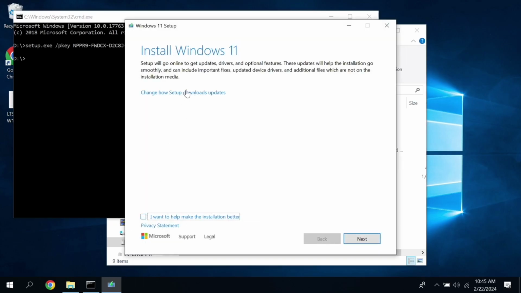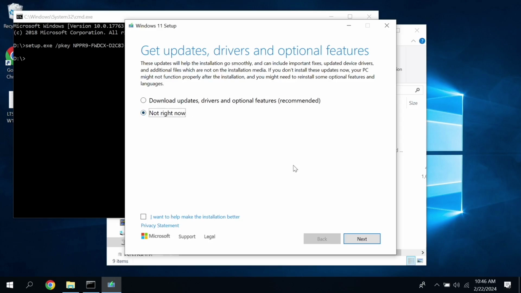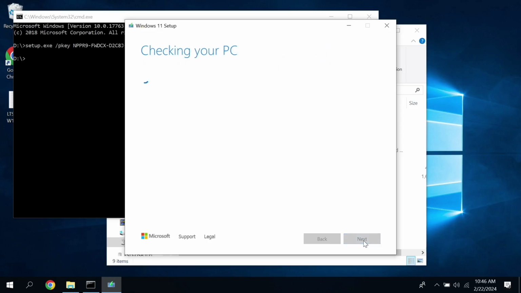Select Change How Setup Downloads Updates and say Not Right Now if you want to expedite the process. Follow the remaining on-screen instructions to upgrade to Windows 11.